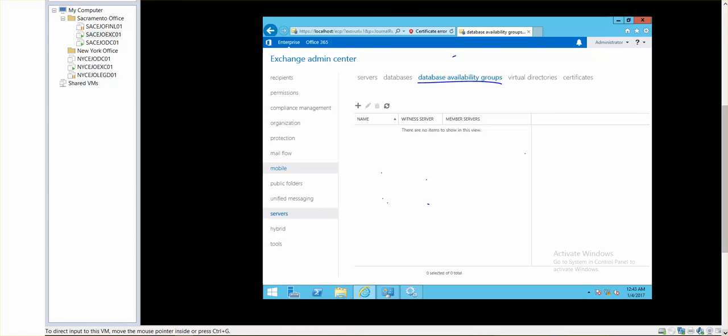So make sure that you use a server running operating system 2003 or later. The DAG will create a file share on the witness server and will use this as a voter in case you have an even number of mailbox servers. So these are the requirements for the DAG that you have to understand before we go ahead and configure database availability groups. I hope you have learned something, and I'll see you in the next video where we will configure DAG in real life.